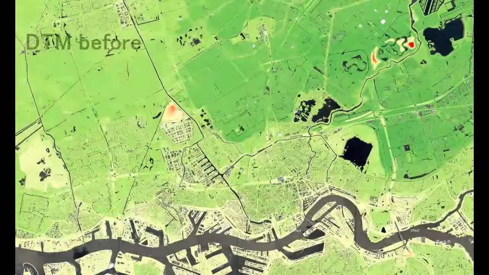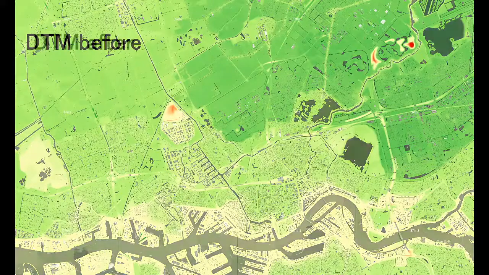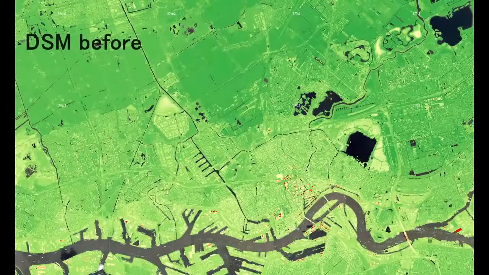Overall, the results of this project have been satisfying. As you can see, the DTM and DSM both have been improved compared to the original dataset. The accuracy of the already present data has not been reduced, while all the missing data have been given a representative value. The addition of water flattening has shown to be a great and necessary addition to the pipeline.